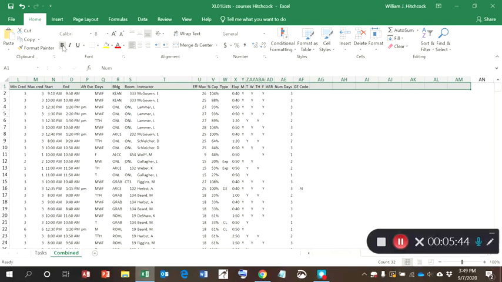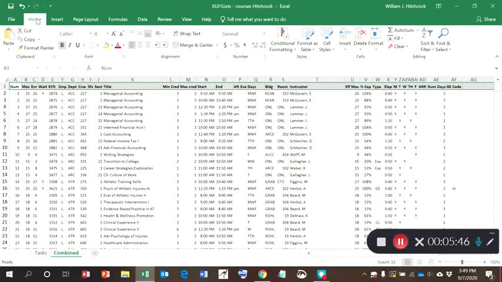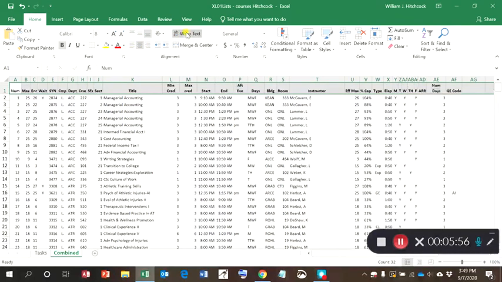So I want to choose bold. That's under the home tab. Notice everything's all bold-faced now. I'm going to choose center under the alignment group. And then finally, also in alignment, I'm going to choose wrap text. So that way things like minimum credit, maximum credit shows up as being one on top of the other. So that took care of the first part.